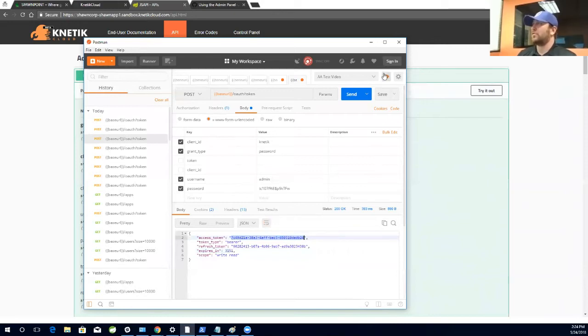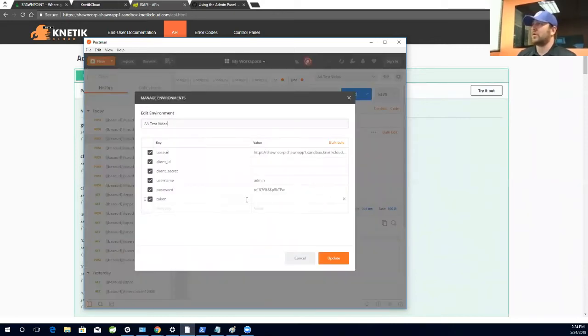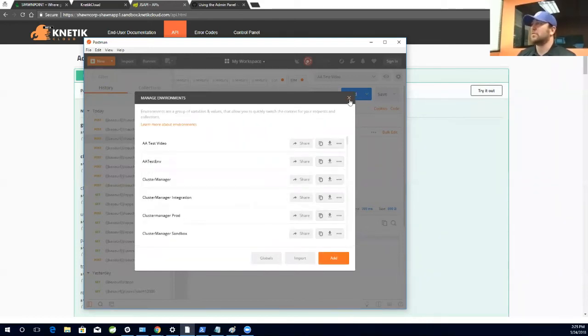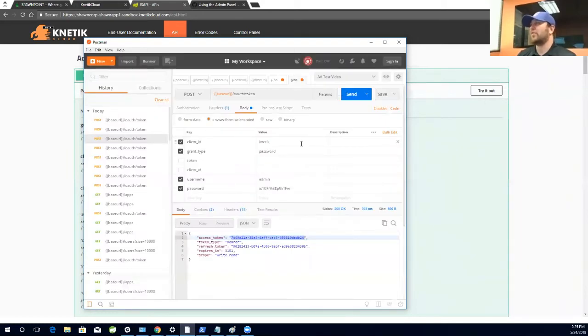So we'll copy that token and we just drop it here in our token variable, and then we can reuse this later. So super useful. Every call now can have that bearer token as a variable.